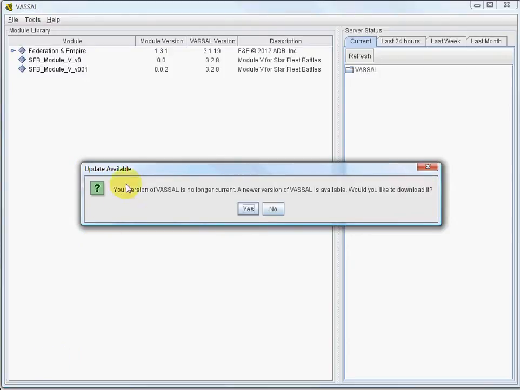Hi, I wanted to show you how to use the tool VASSAL to play the game Federation and Empire free of charge. I've already installed VASSAL here on my desktop, so we just double click the shortcut to launch the game. This is the VASSAL main window that lists all of the modules that are installed.